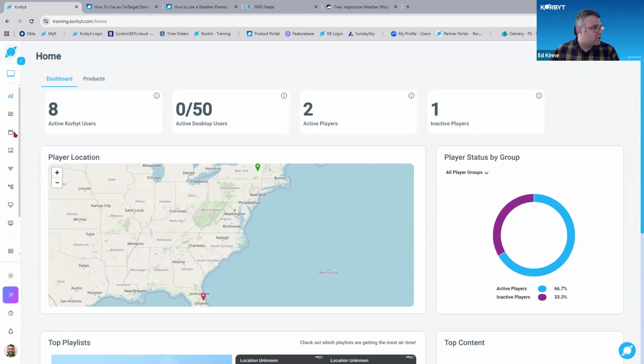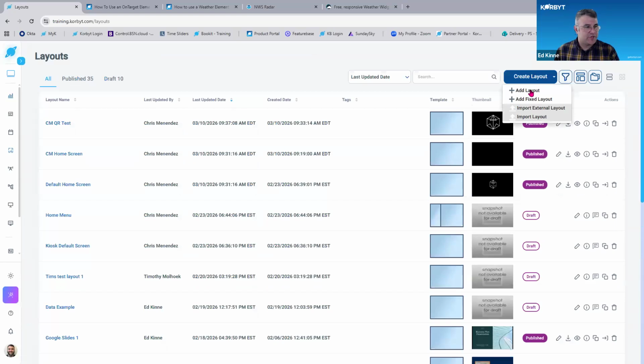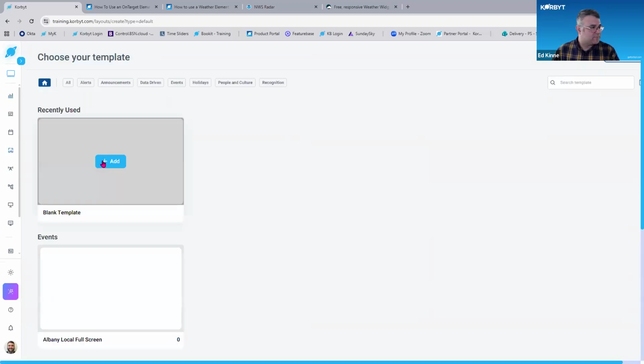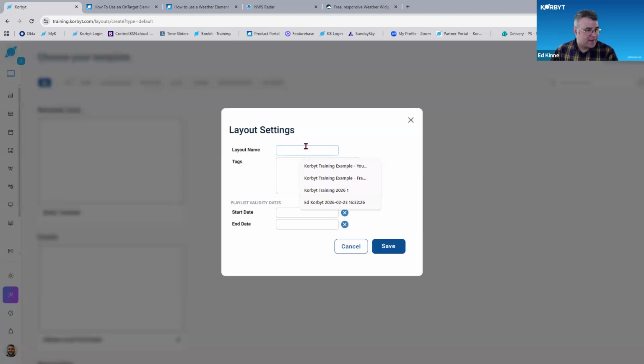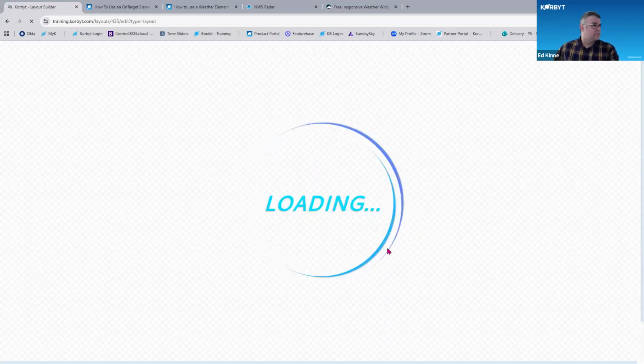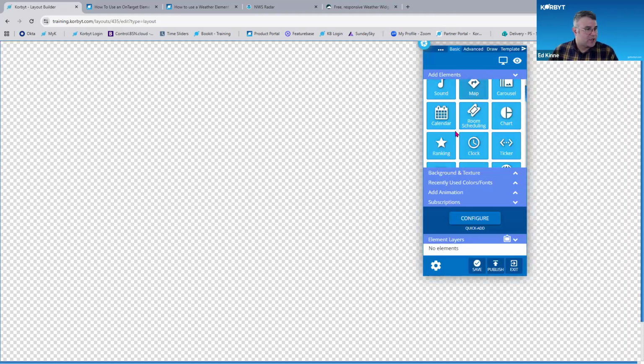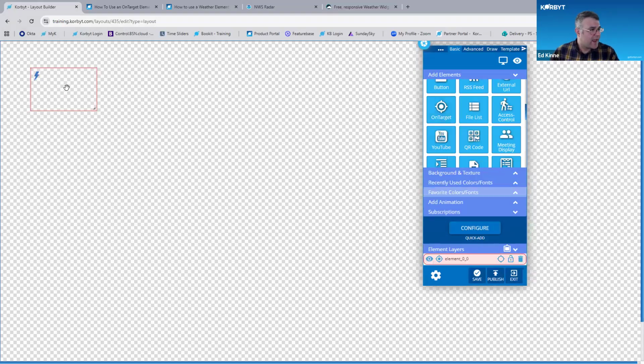If we go into the Korbyt system, and we go to a layout, I'm going to start with just a new layout in the system as a blank design. And we'll call this OnTarget example. And we're going to grab our OnTarget element from the control panel. We're going to add that to the screen. And then we're going to use the settings to edit the element.